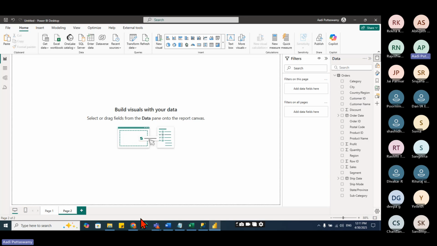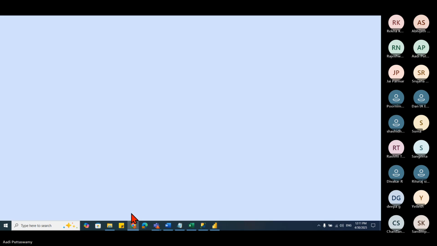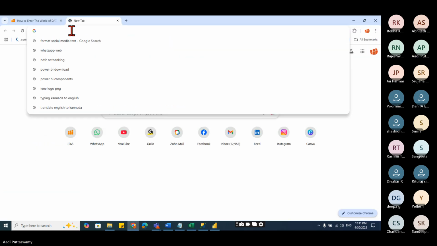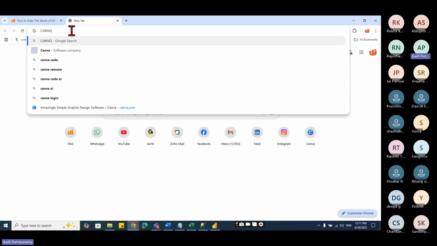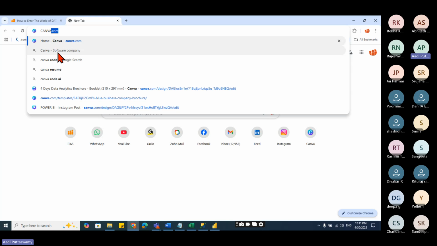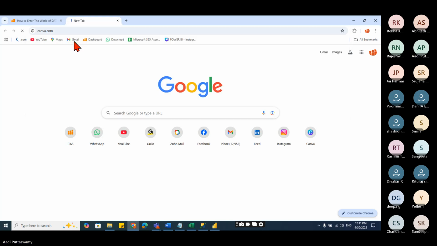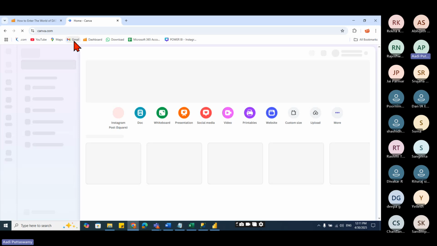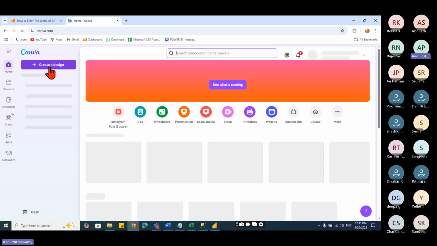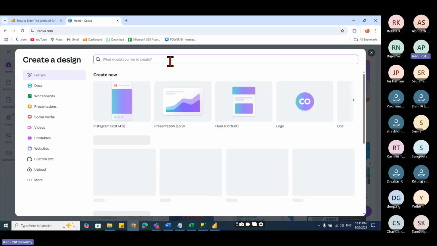Okay. So what I'll do, I'll go here and I'll open Canva. Okay. So if you people don't know Canva, Canva is actually an online app which is used for designing a lot of things. Can be any kind of designs you can create. Let's say I'll go here, I'll say create. Just say create, and I'll say dashboard.